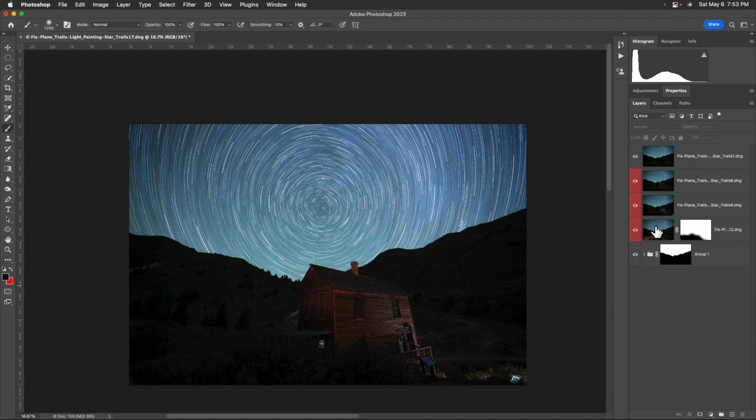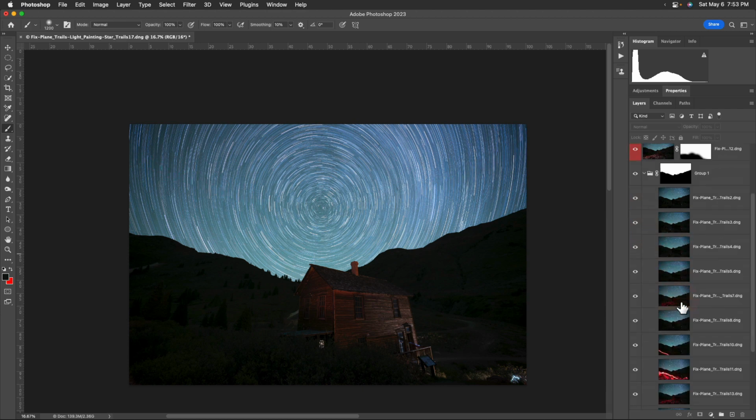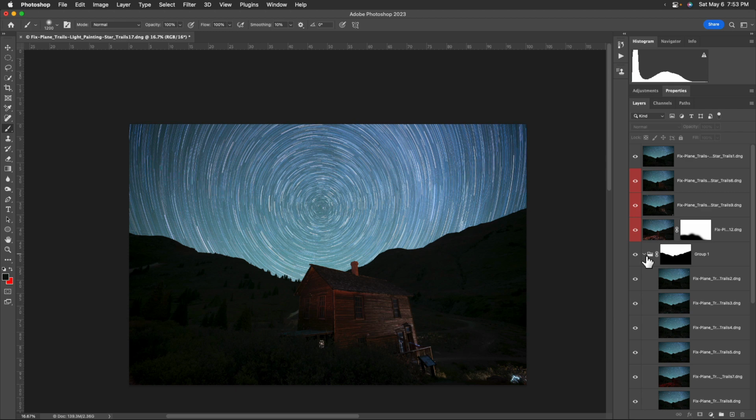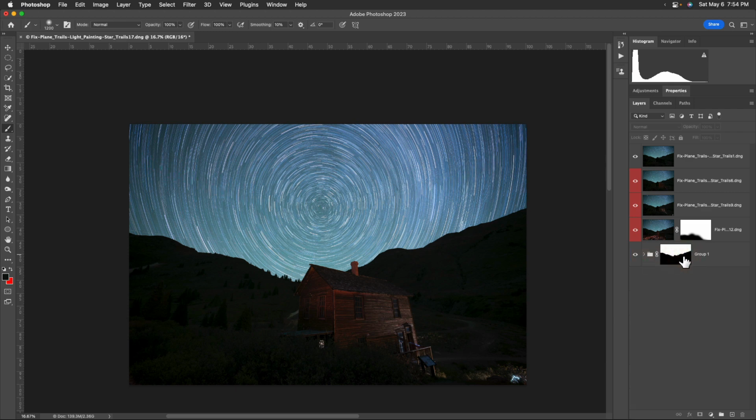Well, we've accomplished our goal. We've gone through and we've removed all the star trails from the individual layers in the sky. And then what we've done is we've masked out a whole series of images by using a mask on the group. And then we've pulled the images we want the light to come through in the foreground out of the group. And now they're above and we're able to see them.